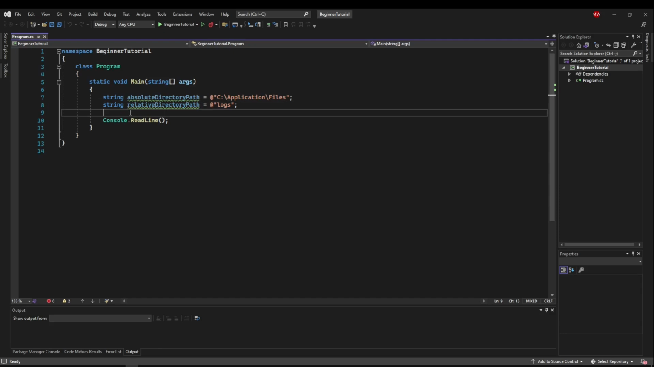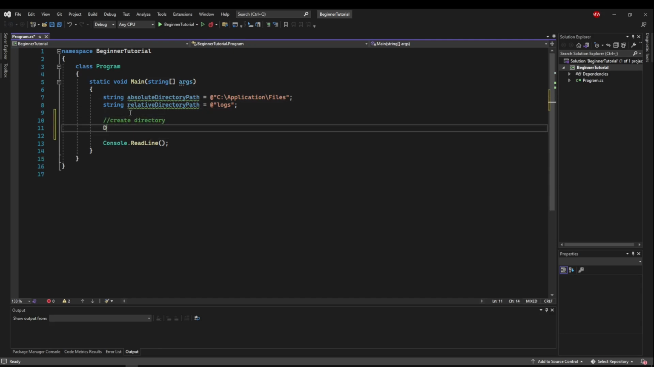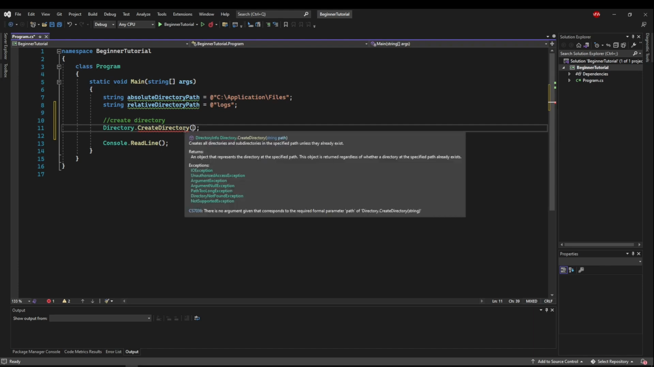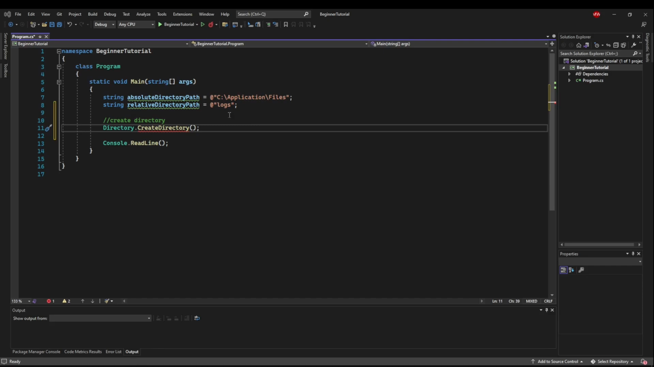So the first thing we need to learn how to do is to create a directory. To do that, we use Directory.CreateDirectory, and in the parentheses, what we want to pass is the file path that we want created. For our first example, we're going to use the absolute directory path as our file path, and that is going to create a folder called files inside of a folder called application that lives in the C drive.